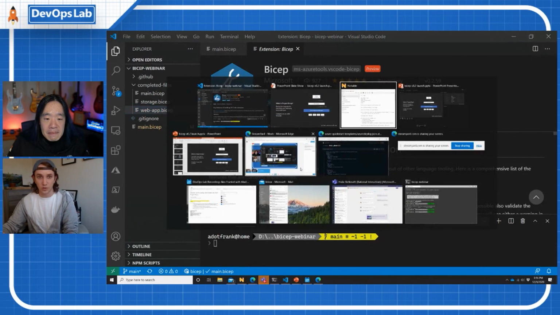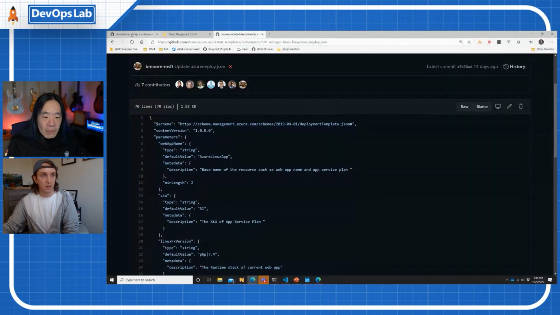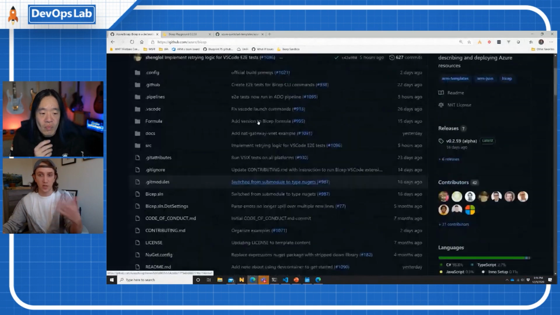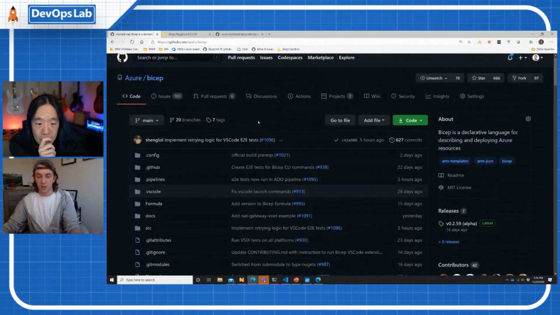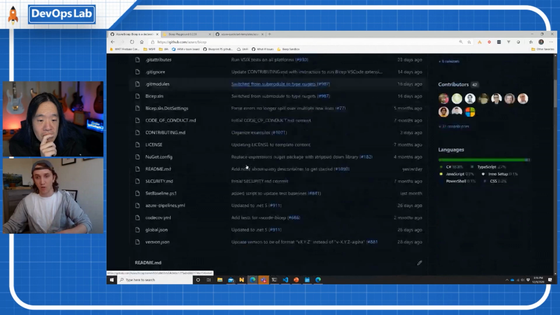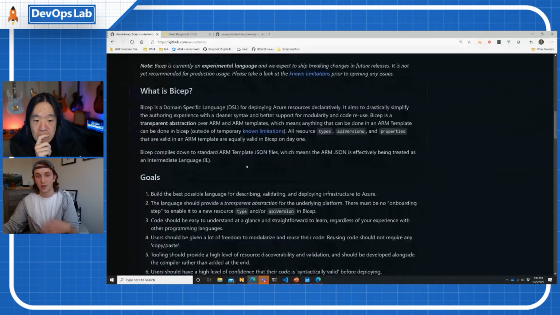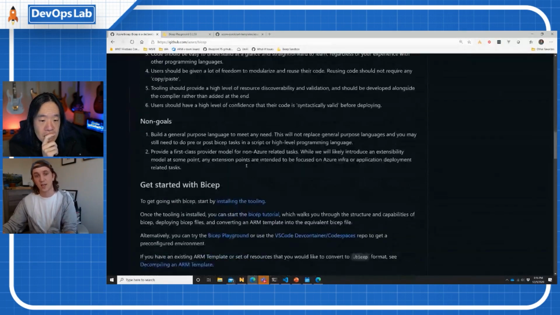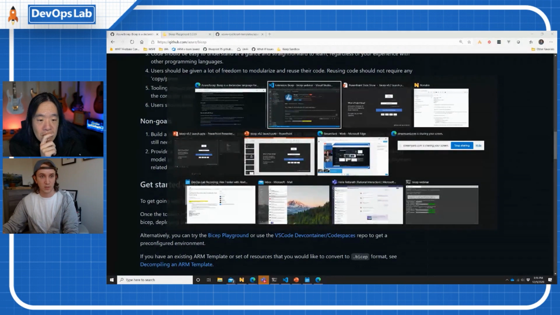I'm going to switch over to the Bicep repo. So here's the repo. You can go to it right now, github.com/azure/bicep. We walk you through all the basics you need for getting started. What are the goals of the project? Really, all you need is the Bicep CLI to do that transpilation, and then the VS Code extension just to improve your authoring experience. Okay, cool.